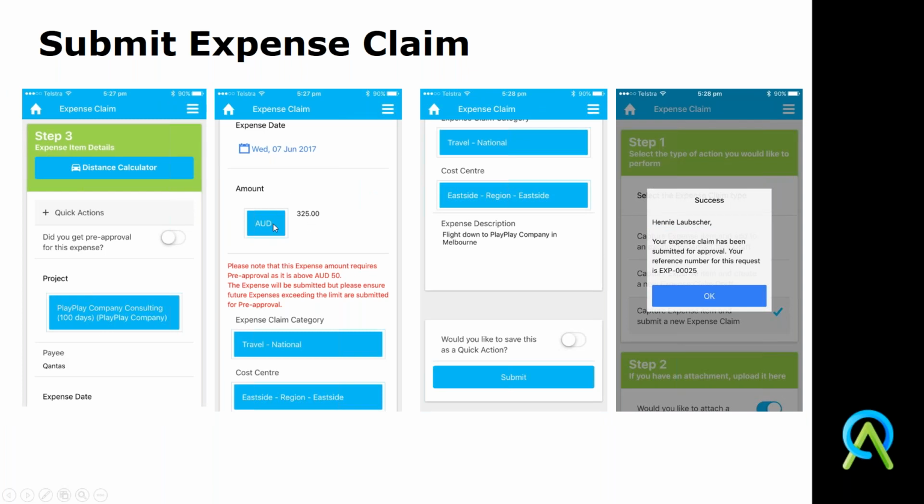And here you'll see, because he entered an amount of $325, the expense pre-approval app has actually kicked in, and it's saying to him, please note that this expense amount requires pre-approval as it's above the $50 limit. This expense will be submitted, but please ensure future expenses exceeding this limit are submitted for pre-approval. So it's just a nice way to showcase how some of these apps will come together.